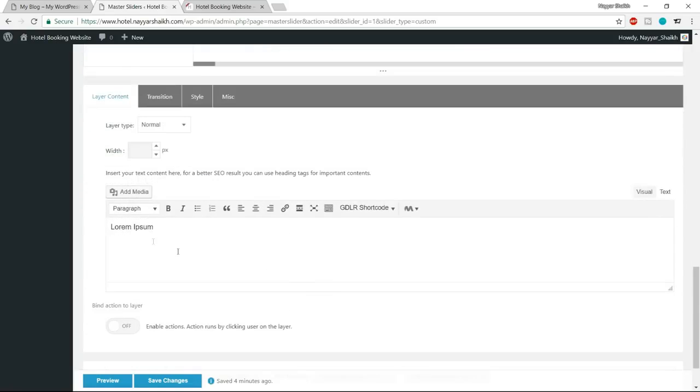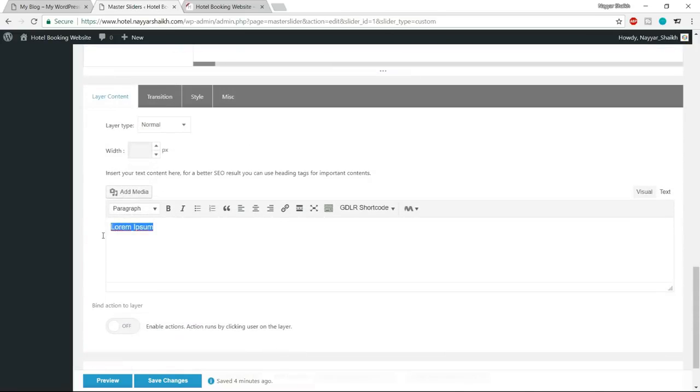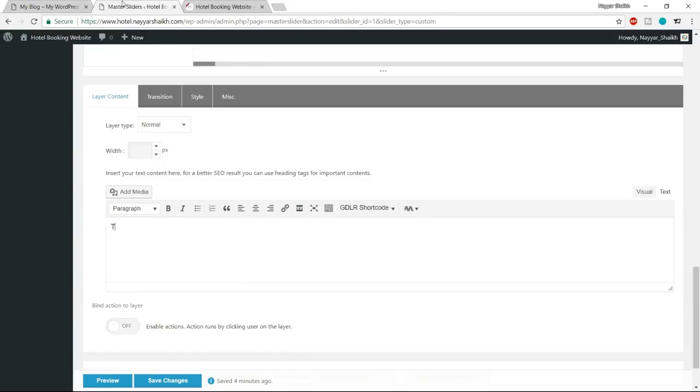When you do so, here at the bottom you will get some options related to text. What text do you want to show? We have to type in that text over here. As you can see, here it says "This is the best". So let's type in the same thing: This is the best.